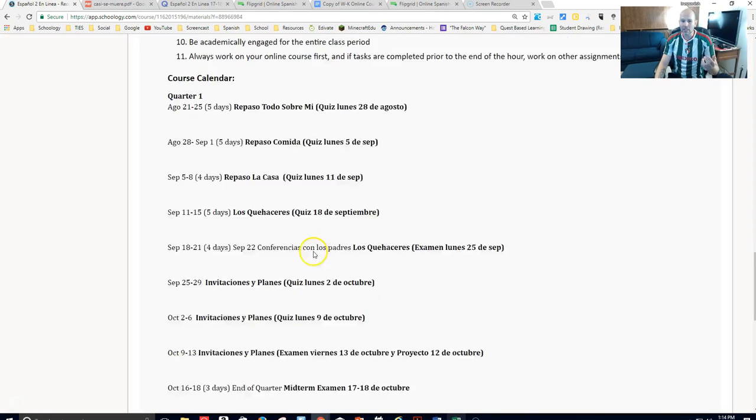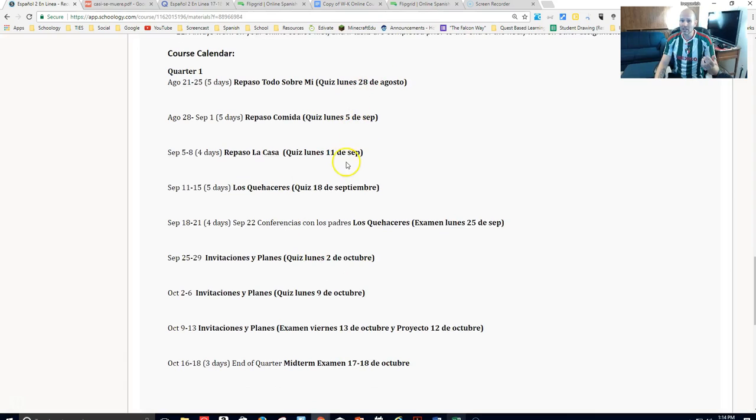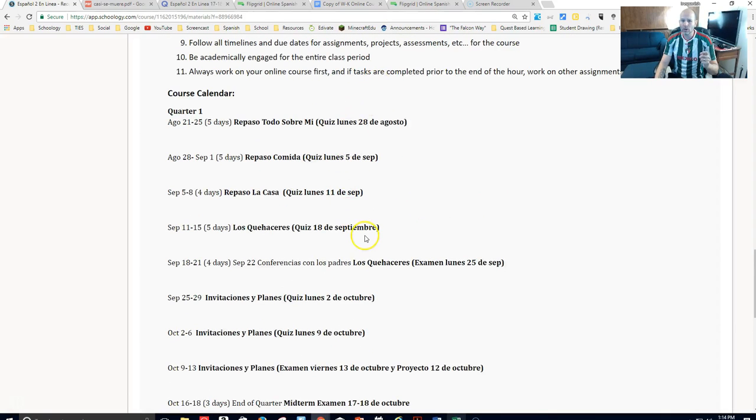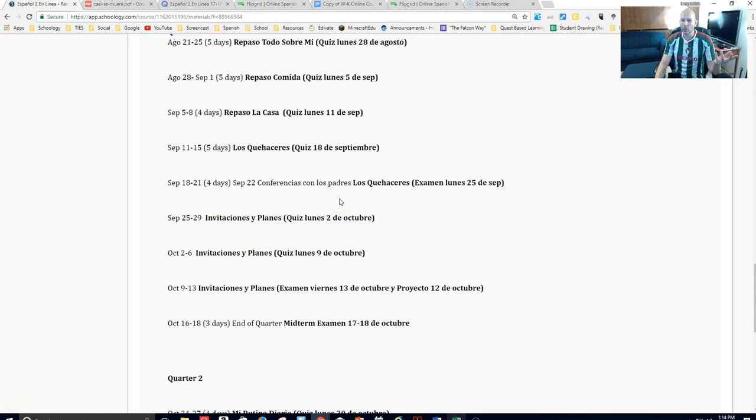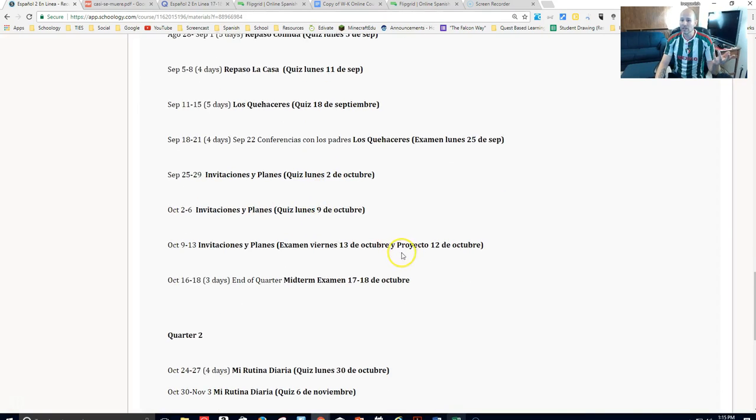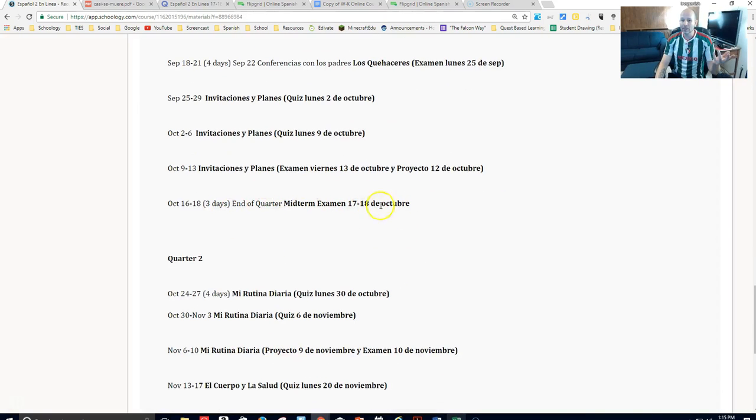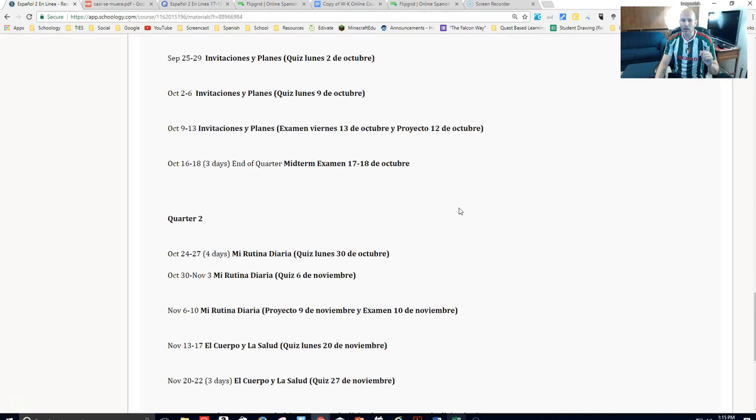And you can see basically here, it even tells you what dates the quizzes are. So we're going to stick to this course calendar. Those will be the quiz dates. You can see there's 4 quizzes in a row because we have 3 weeks of review. No exam there. And then we have another quiz here in the 4th week, and then we finally have an exam about los quehaceres right before parent-teacher conferences. Then we have a quiz, and then another exam, and then we have our midterm here, and we're going to be working on our project, as it says right here. We have a project, we have a midterm exam there on October 17th or 18th.